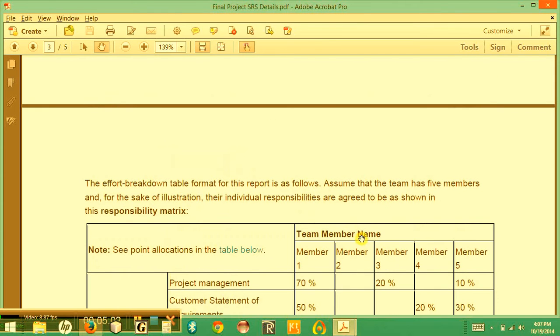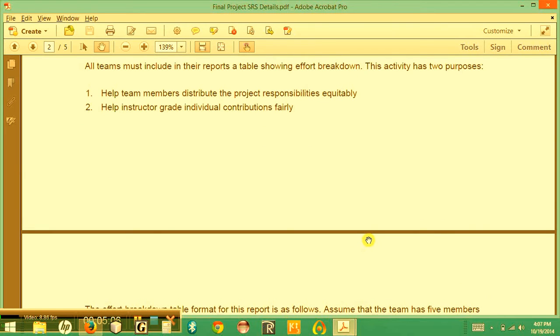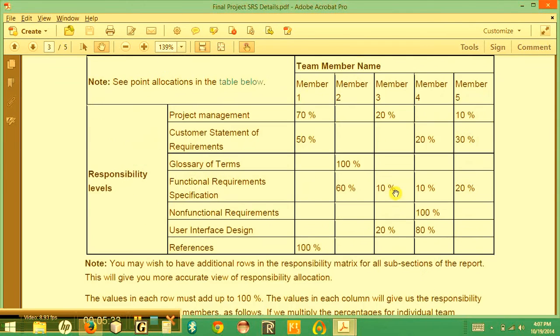effort breakdown table, and it has two purposes. The first is to make sure that you are distributing the work among the team members equally, so that there is not one team member who is doing all the work and the rest of the team members are not doing any work at all. And this also helps me as an instructor to determine the grades for each one of the members of the team. We also have an anonymous team member evaluation, peer evaluation, which I'll be talking about in just a minute.